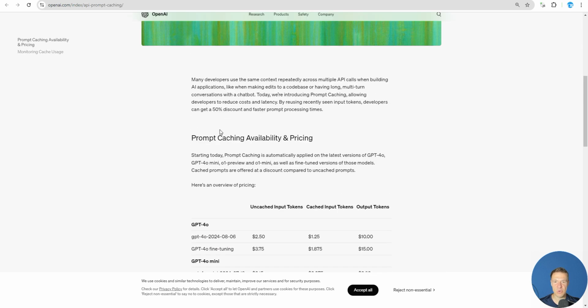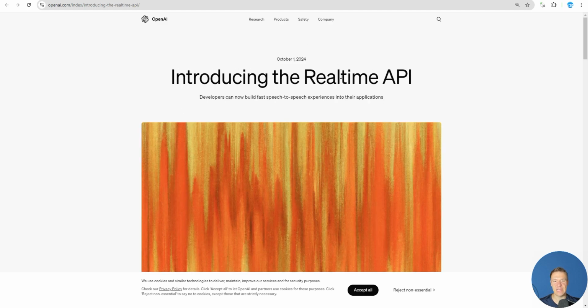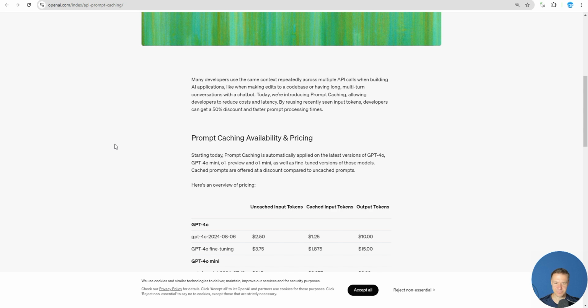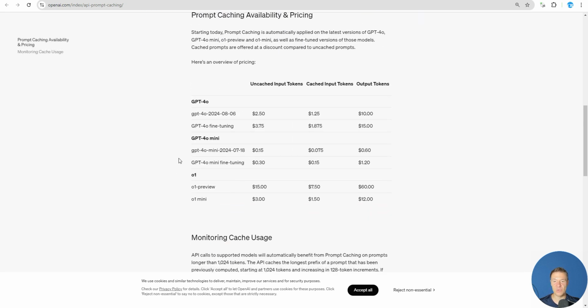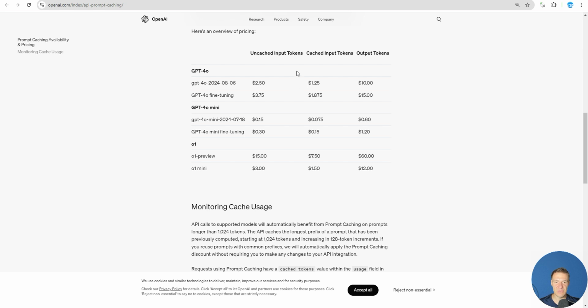So the most important features that I noted are the prompt caching in the API, model distillation, and the new real-time API. So let's start with prompt caching. Basically, this is a method in which OpenAI will store some of the prompts that you are using in their memory, and they will use the prompts from that memory if you are sending the same prompt, and this will also be billed to you in a less expensive way.